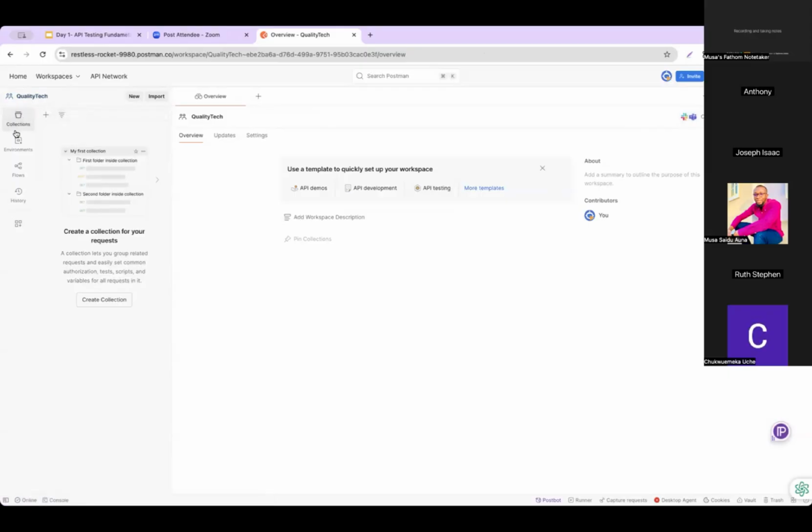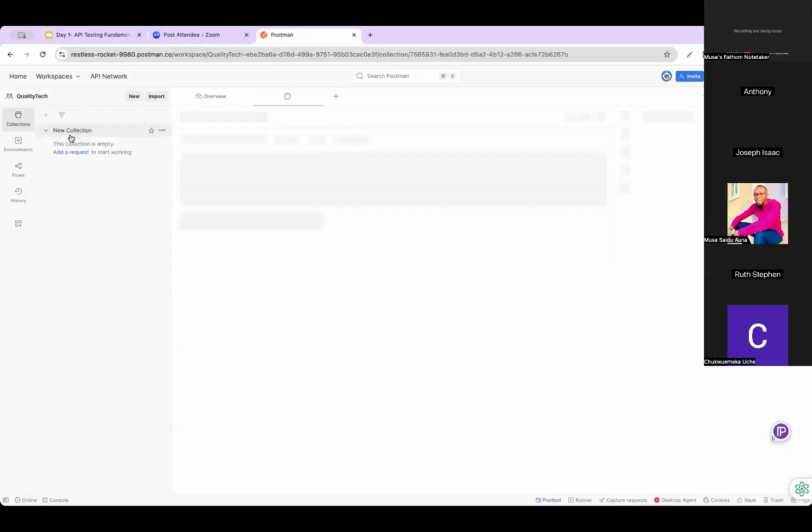we go next to creating collections. A collection is basically a resource that manages all your API requests. So you get to save all your requests in a collection. So you click on this plus icon. When you click on the plus icon, you have the blank collection.